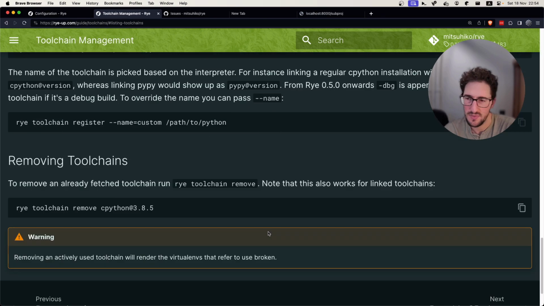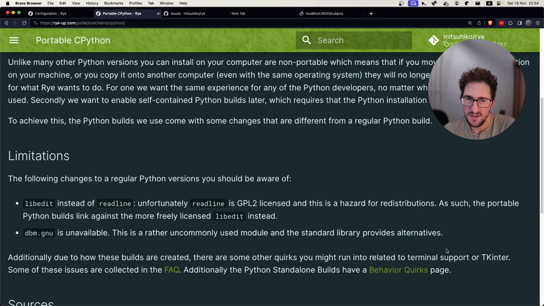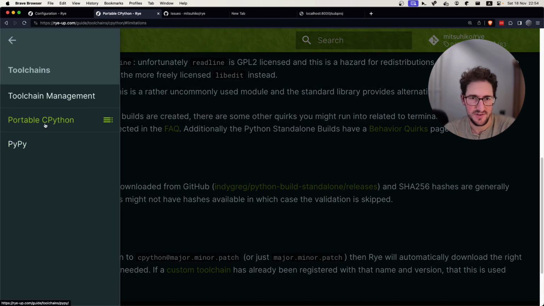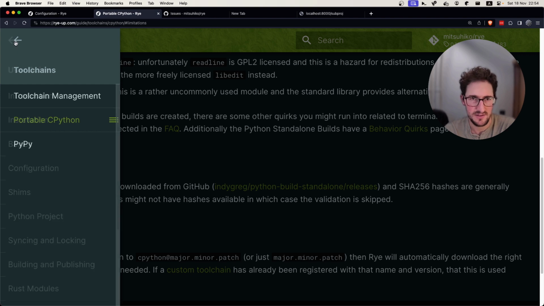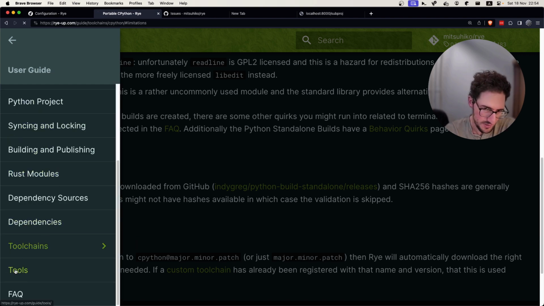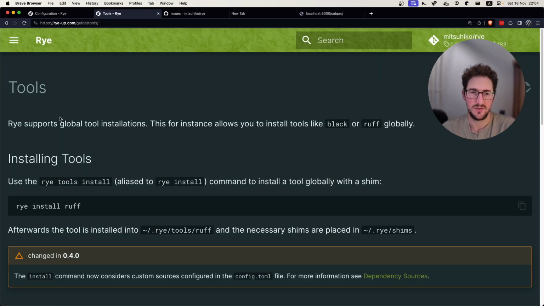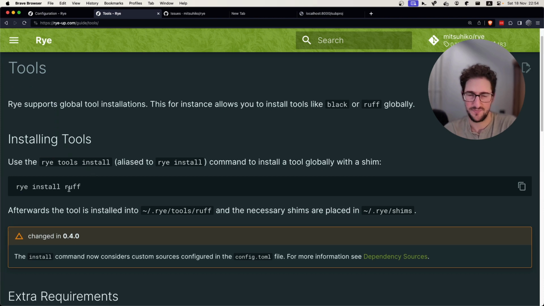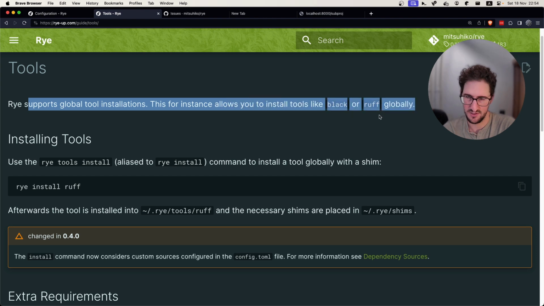Toolchain management. Okay. Portable CPython. Yeah, okay, so this is going very deep on the toolchain thing. We don't need that. Tools. So Rai install ruff. So this install thing is external to the project.